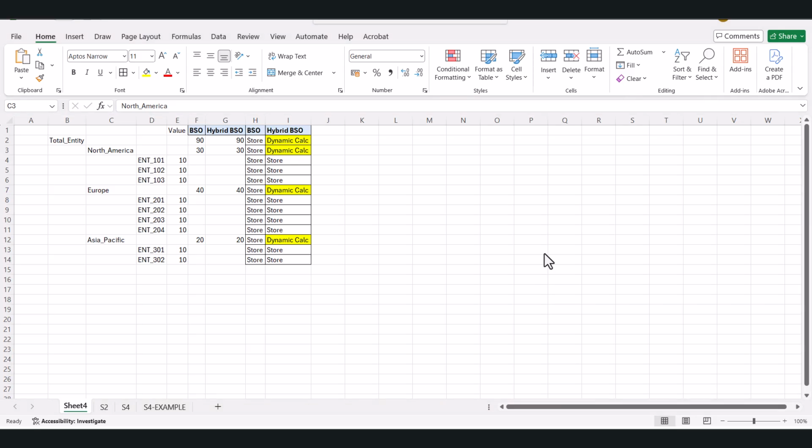So let me take you through an example in Excel just to show the difference between BSO and hybrid BSO. In BSO, the parent members highlighted in blue will have their data storage set to store, whereas in hybrid BSO they can be tagged as dynamic calc. So how exactly does it make a difference?